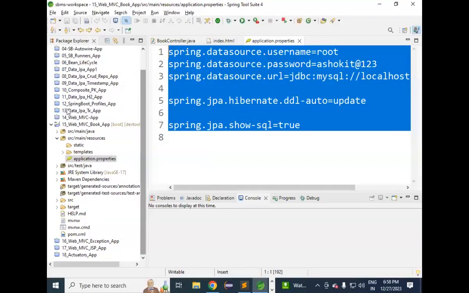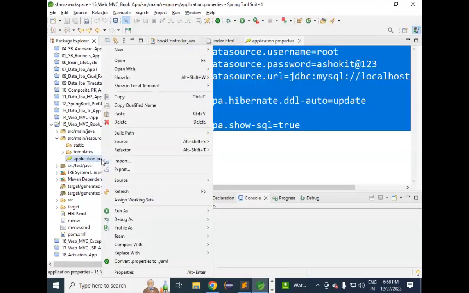If you are using Spring Toolsuite IDE, it is very easy. How can we do that? Right click on the properties file. Can you see one option? What is that option, guys? Convert properties file to YML.